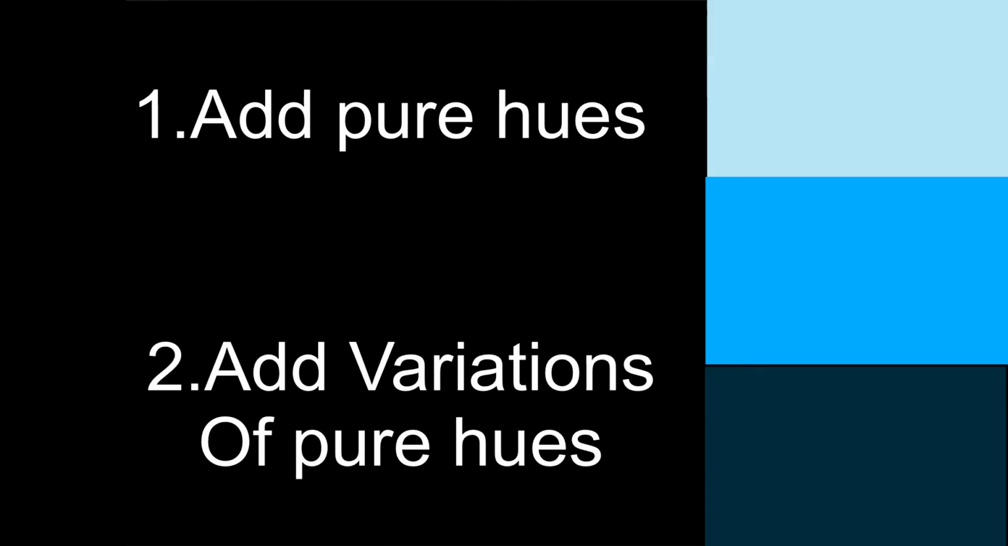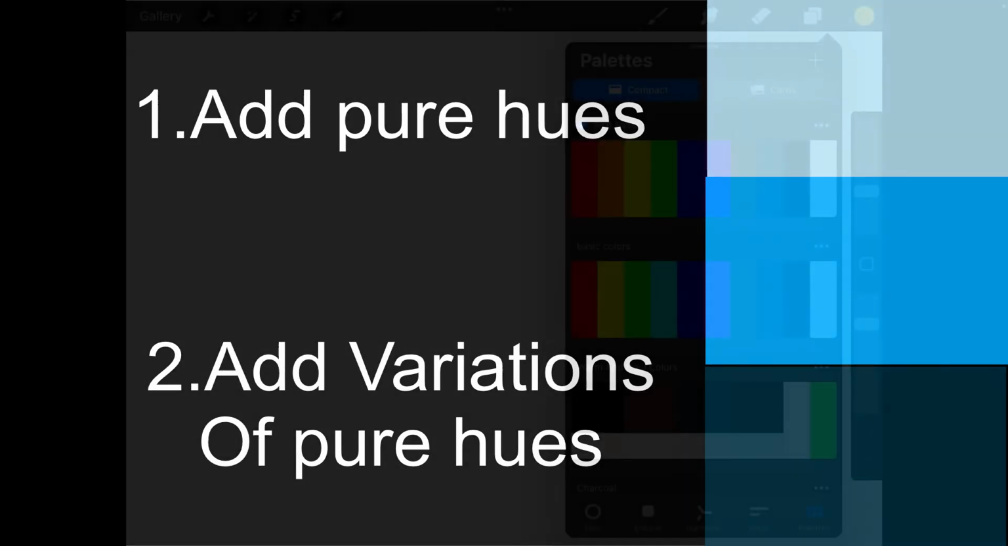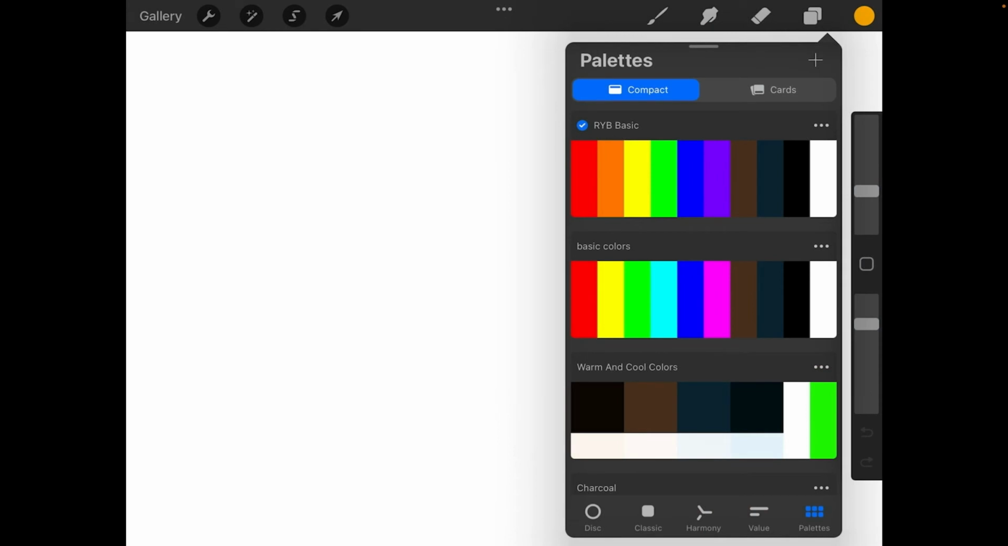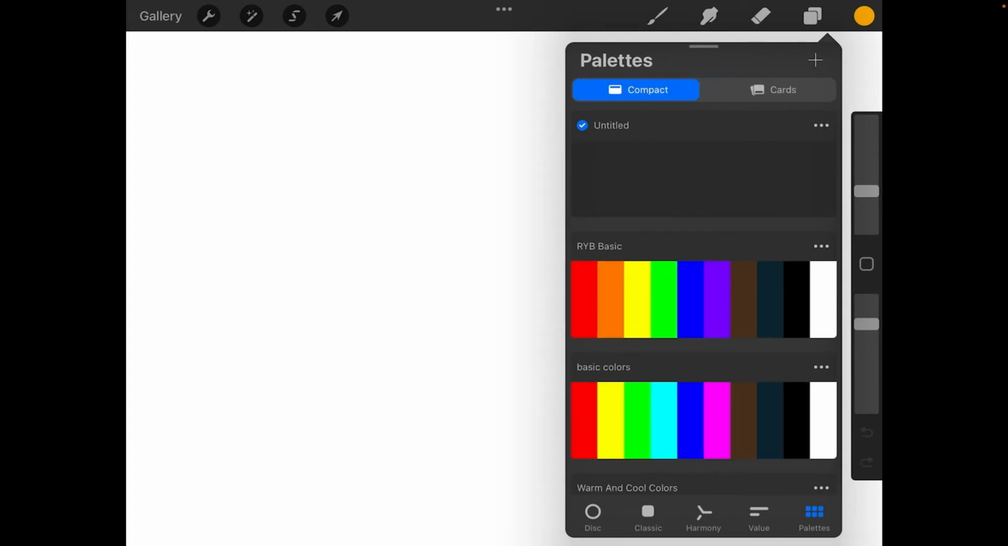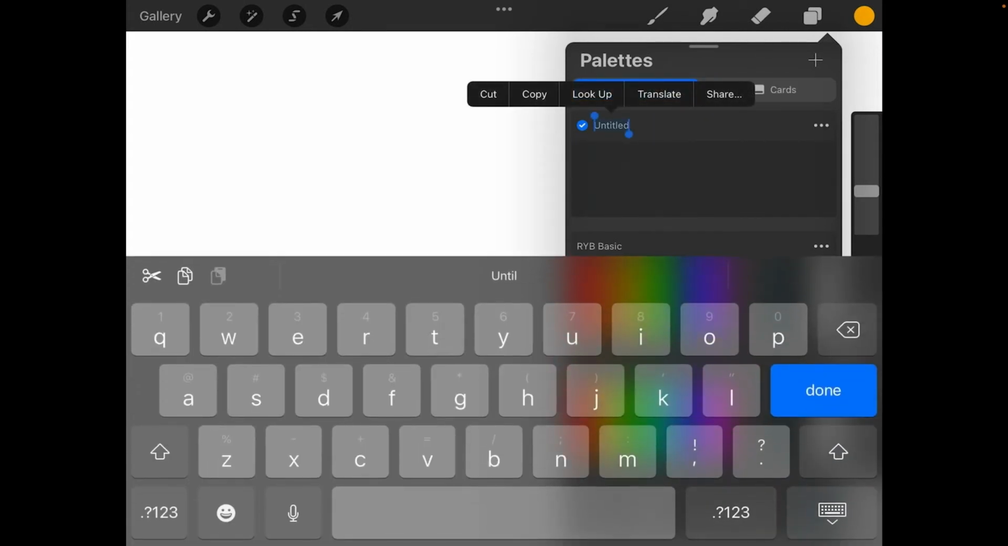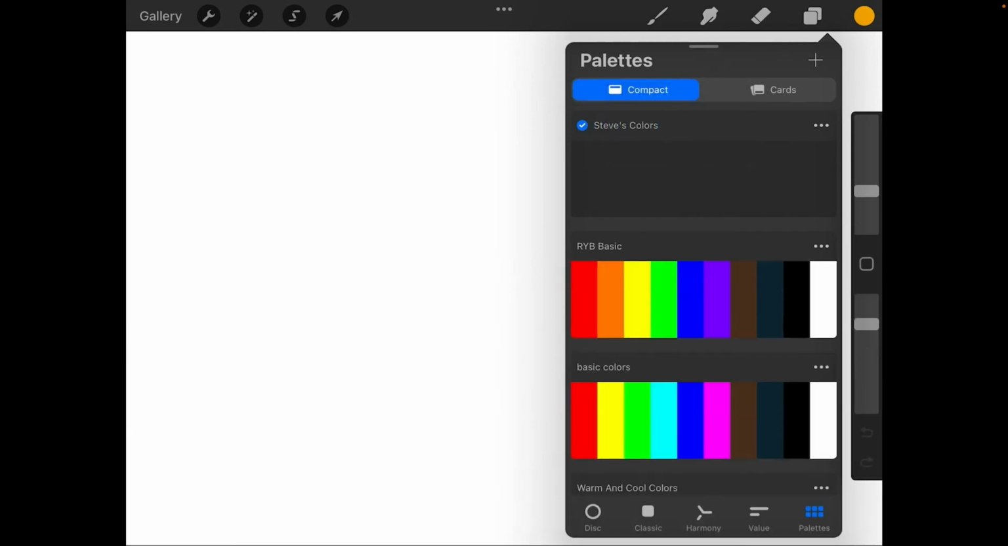My usual strategy for this is to select my pure hues, then I'll add variation of the pure hues along with those. So first step is go to the palettes and get a new palette. So I'm going to go ahead and hit the add button here and create new palette. I'll tap on the name here, and I'm going to call it Steve's Colors. I'll check the menu and make sure this is the default palette. And since I don't see default palette here, then it is definitely the default palette, and we've got a check mark next to it to prove that's the case. So I'll tap out of that.